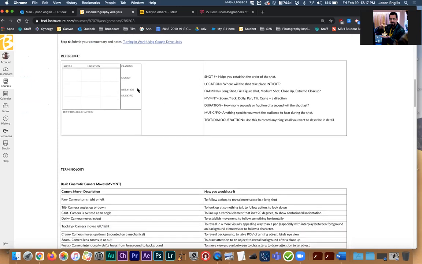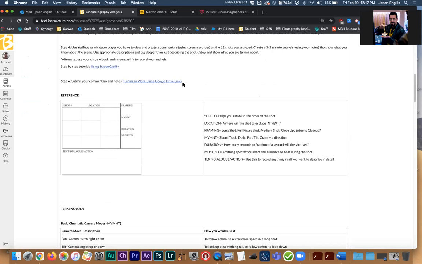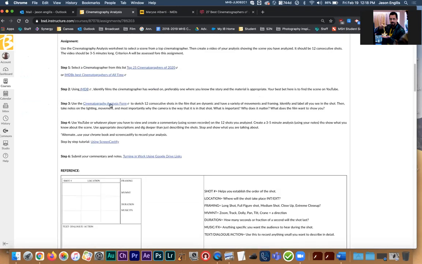So what do I do with all this? Where do I go with this? Well, you got to find a cinematographer. You got to find a film that you're connected to, and then you got to find the scene. Once you do that, there is a tool here called the Cinematography Analysis Form.